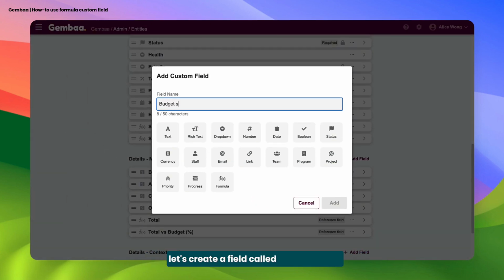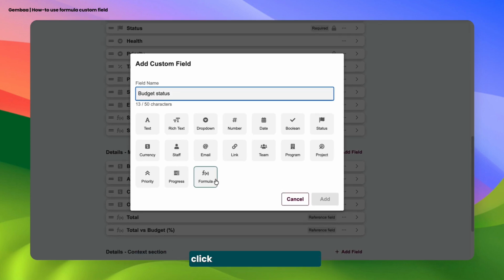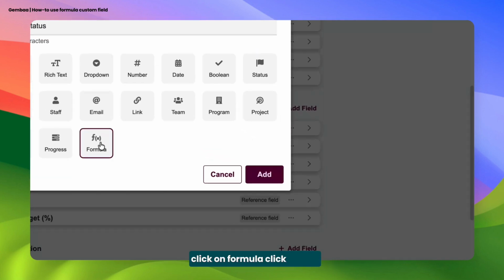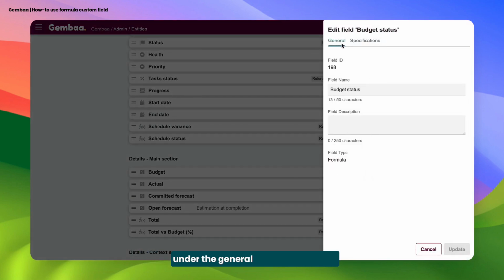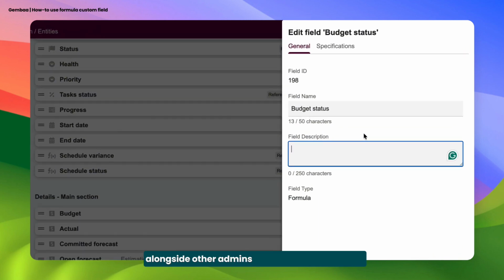Let's create a field called Budget Status for this example. And from the Field Type list, click on Formula. Click on Add, and you'll have the option to also add a description under the General tab. This is optional, but it's a good habit, especially if you are managing fields alongside other admins.